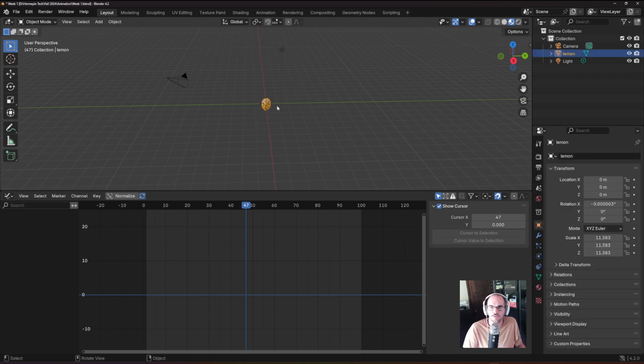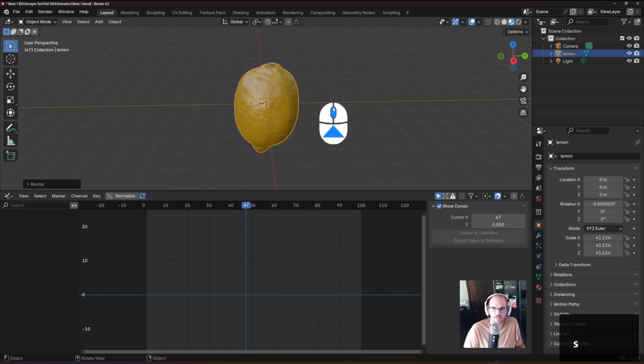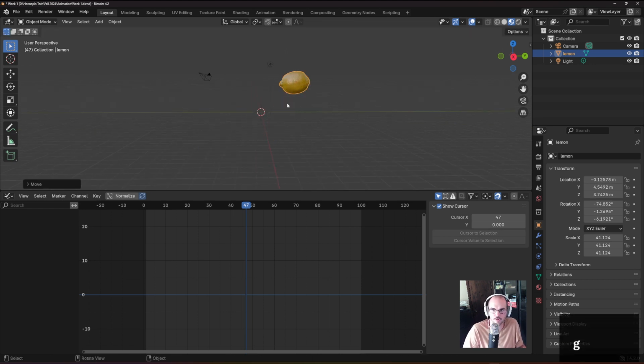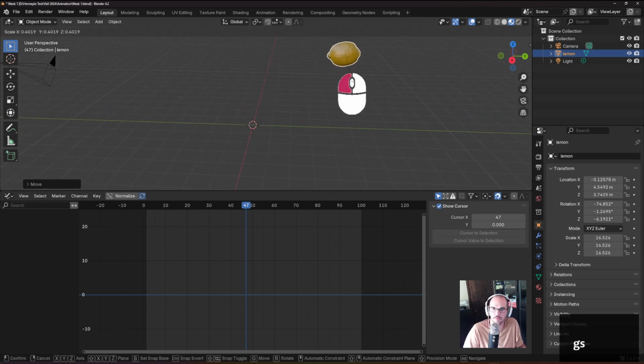And let's animate. So I'm actually gonna scale this up a little bit bigger, just so it's a little easier for me to see. S for scale. That's a good looking lemon. Okay. So I'm going to just animate this real quick. So I am going, and it's maybe a little big now.